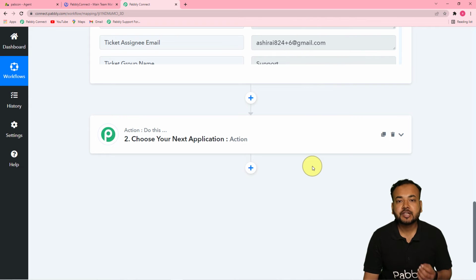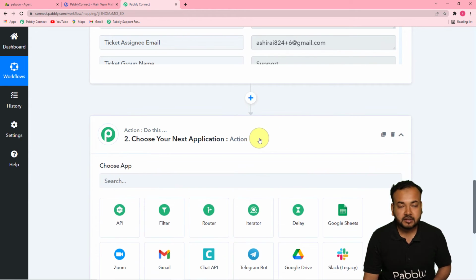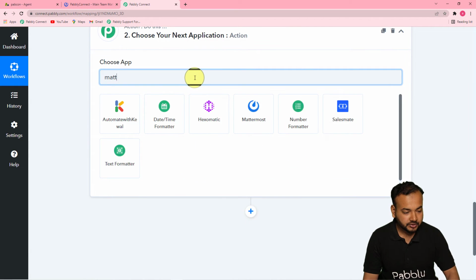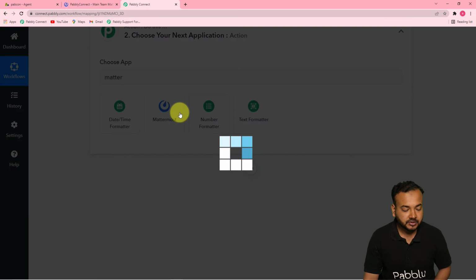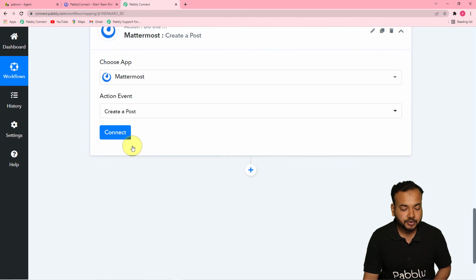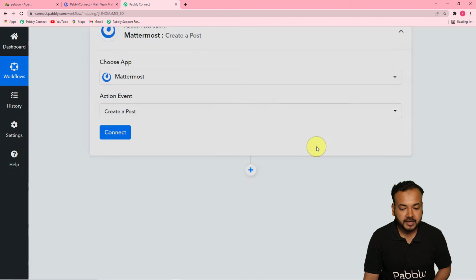Now we want to send this ticket details into Mattermost to my team. For that, you have to click here on the Sections tab, and from this Choose App field, you have to search for Mattermost. Okay, this is Mattermost. And in the action event, you have to select the Create a Post option, then click on Connect.